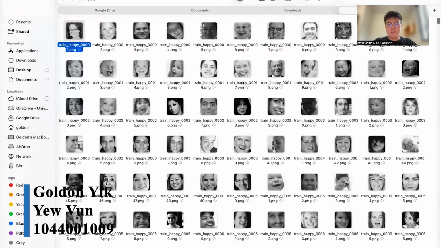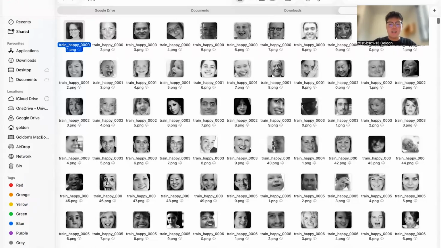Today I will briefly explain the emotion detection model that I implemented into the facial recognition system. For the dataset, I used FER 2013, which contains facial expression images grouped into 7 classes: angry, disgust, happy, surprised, and so on. On the screen, I'm sharing the happy folder. These examples show the type of facial features that the model used to learn.